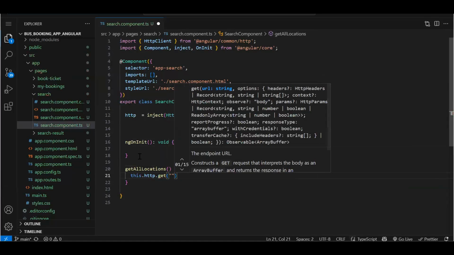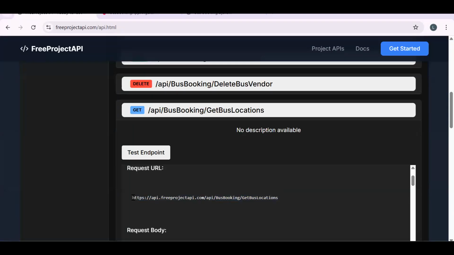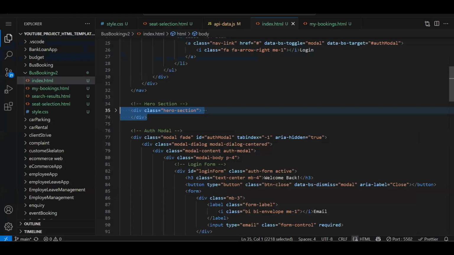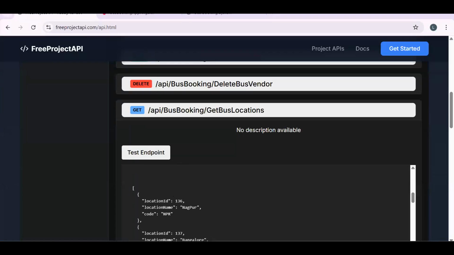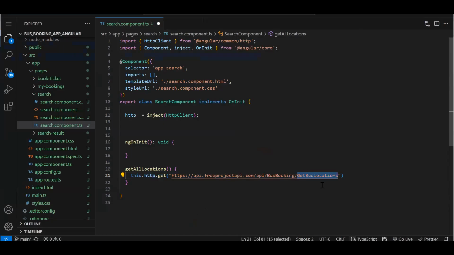Now here you need to pass the URL. See what the get method needs? URL. Let's copy the URL. So this is my URL. Let's copy. Let's paste it over here. This is going to trigger an API call. Whatever data the API call is going to return, array. See what data we are going to get? An array. So that data you need to hold in an array also.